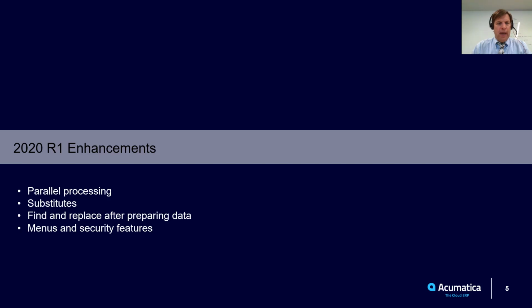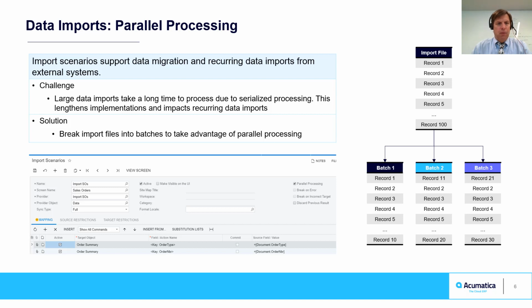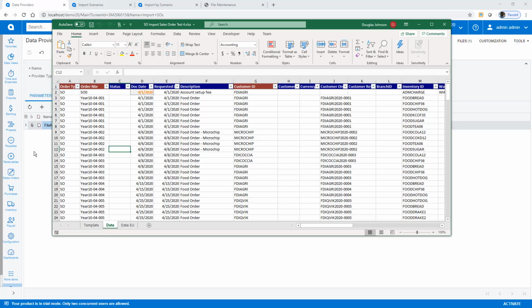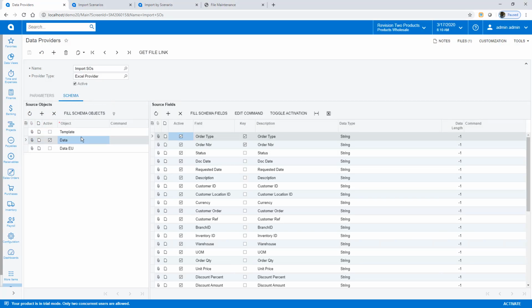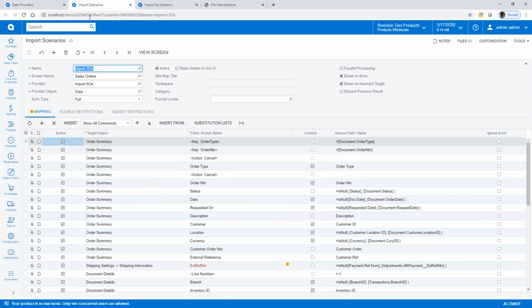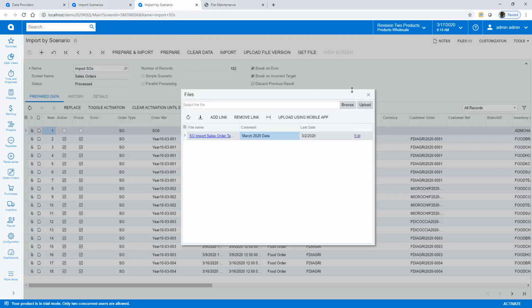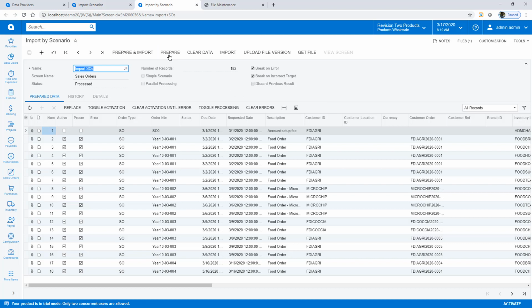In 2020 R1, we added several new features to make integration services more efficient and flexible. Parallel processing speeds imports by breaking large files into batches that can take full advantage of your computer's processing capabilities. In this example, I will import a spreadsheet with 180 sales orders. The data provider allows me to define a schema which includes rows and columns from my Excel spreadsheet. The import scenario screen allows me to map header and detail information from my external schema to the Acumatica data objects. The import by scenario screen allows me to manually run my import processes.